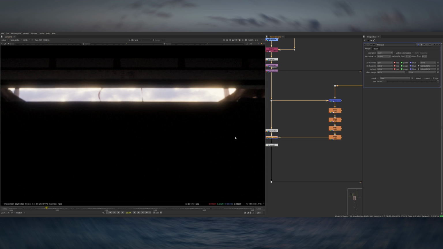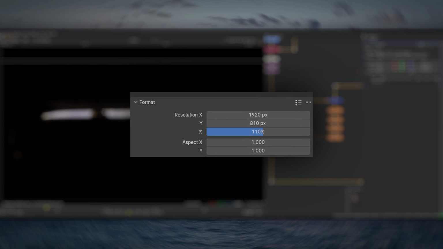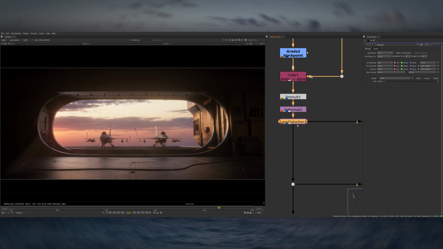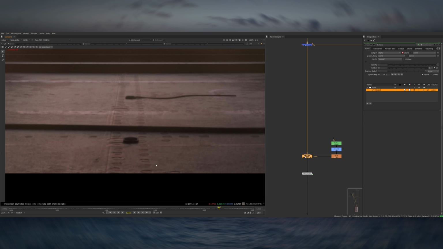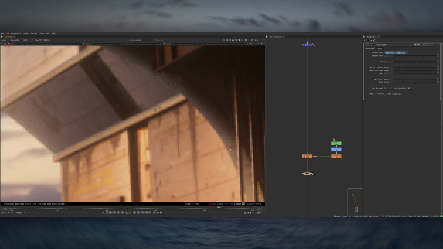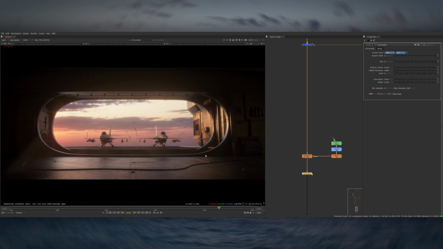I rendered 10% overscan on all of these shots so I could add some lens distortion to make them feel less 3D. And then as well as the lens distortion, I'm adding other lensy artifacts like chromatic aberration at the bottom of the script and a bit of vignetting.